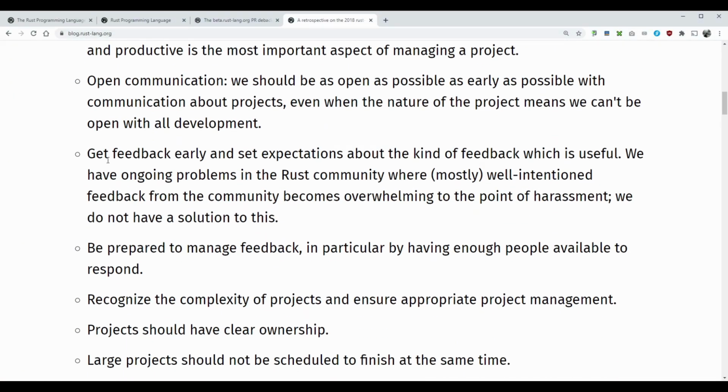So, open communication. Get feedback early and set expectations about the kind of feedback which is useful. We have ongoing problems in the Rust community where mostly well-intentioned feedback from the community becomes overwhelming to the point of harassment, and we do not have a solution to this. Now, this is an interesting point. This is what I was referring to earlier. I think at one point there was this phenomenon where somebody would come somewhat agitated into the forum and make a somewhat emotional post, and then a moderator would say you should calm down. But then, because of the underlying discontinuity between the openness thing and the actual thing that Mozilla was doing, people didn't want to calm down.